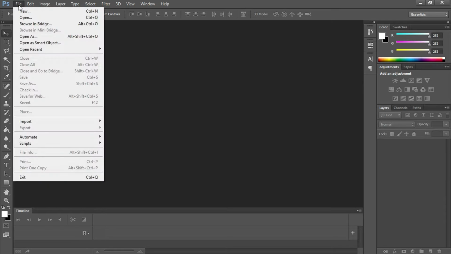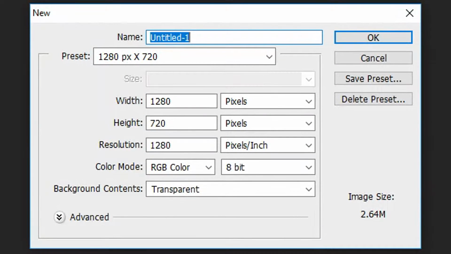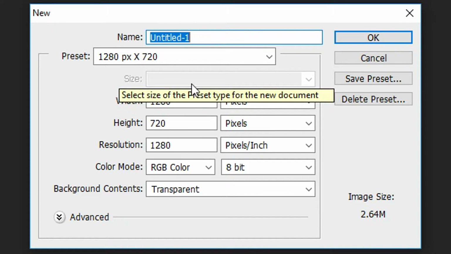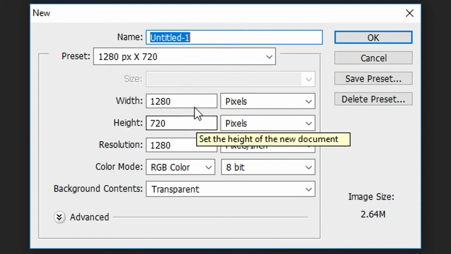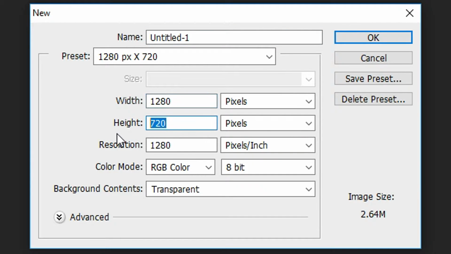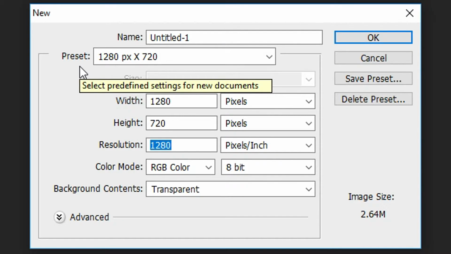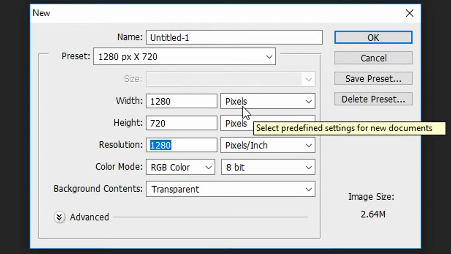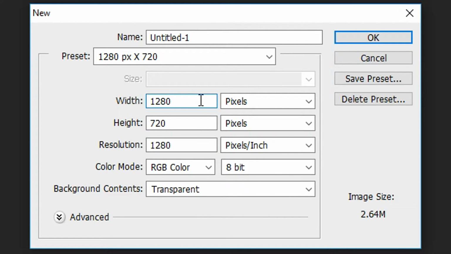Go to File, go to New, and then what you want to do. If you do 720p videos, have the width at 1280 and the height at 720, and then have the resolution at 1280. If I'm talking too fast, just go back, because I like to have my tutorial videos rapid, like bam, have the video shorter. So basically, if you have 1080p videos, change that to 1920 by 1080 and then have that at 1920.